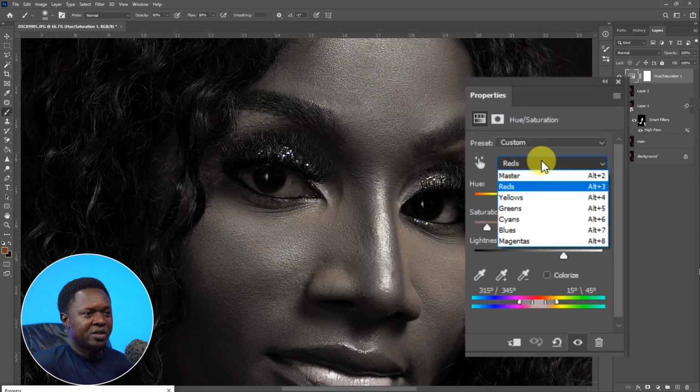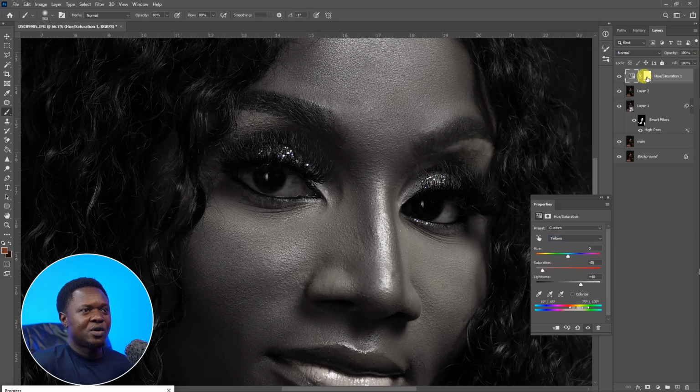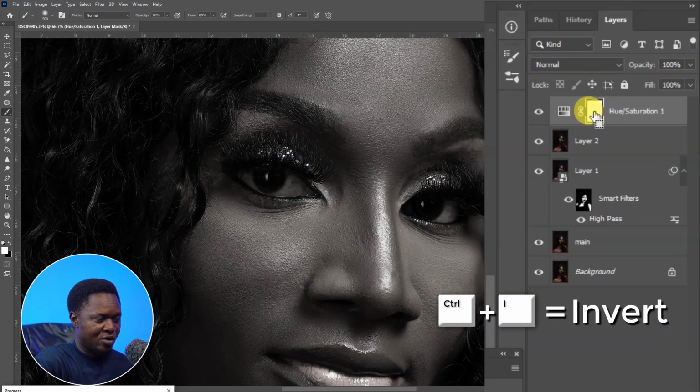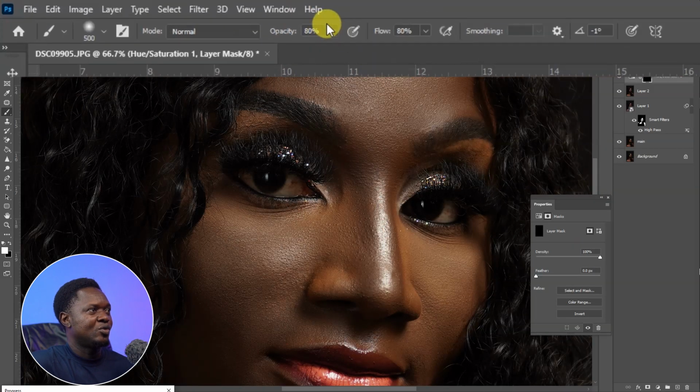We are going to click on this box again and choose yellow. Then this time around we are going to be bringing yellow down also, the saturation of yellow down to -80 thereabouts. So we have it at -80. Then we're still going to take the lightness up to like 40 thereabouts. Then we are going to click on this layer mask here, use our Ctrl I to invert the layer mask. Then pick up our brush tool. Make sure our brush opacity can be 100 or between 90 and 100.